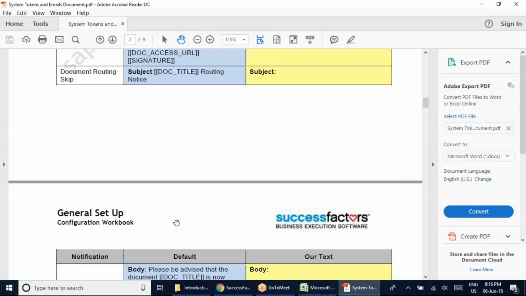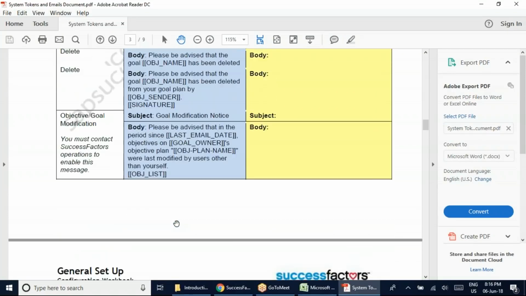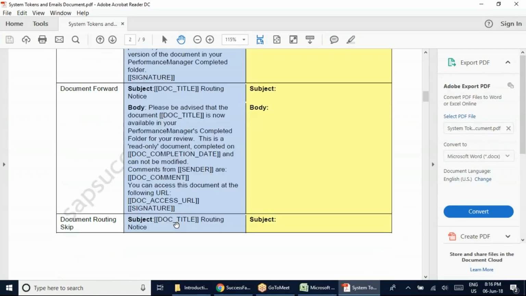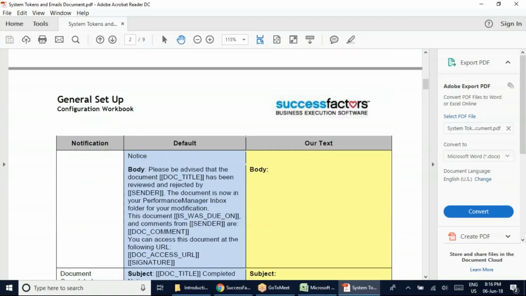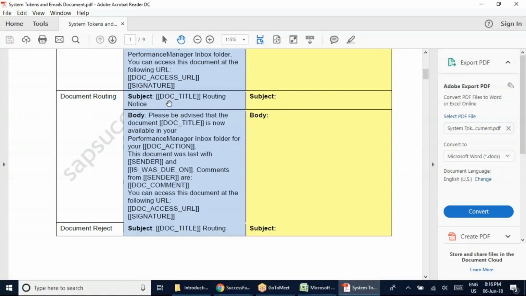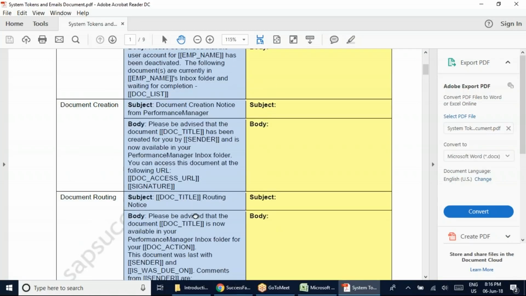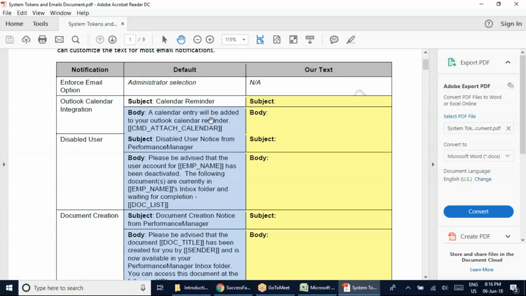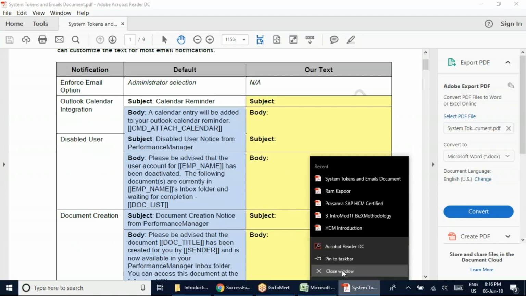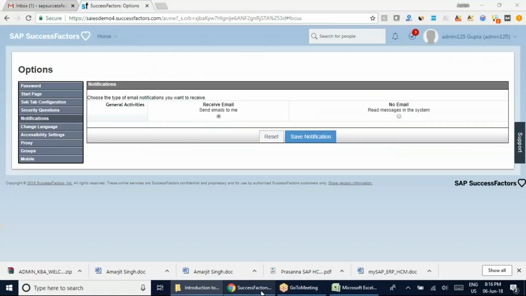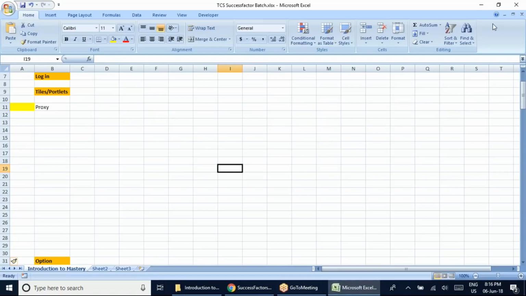At any point of time, if you want to refer to any of this, this is the document you can refer to in your system, and you can see all these details. Here you can see, for example, document routing, which already has a subject and a body. These are the standard templates that SuccessFactors has provided. I've just taken a copy of it and given it to you. Now let's go ahead, team, with proxy management.